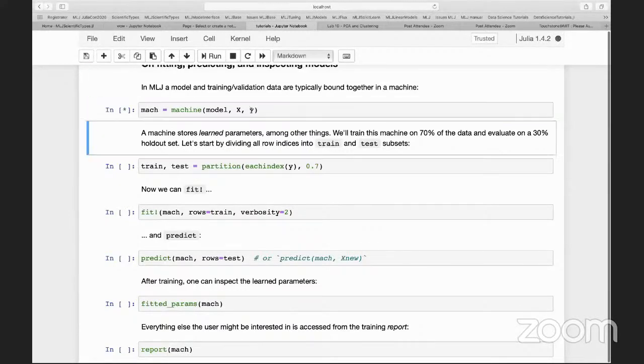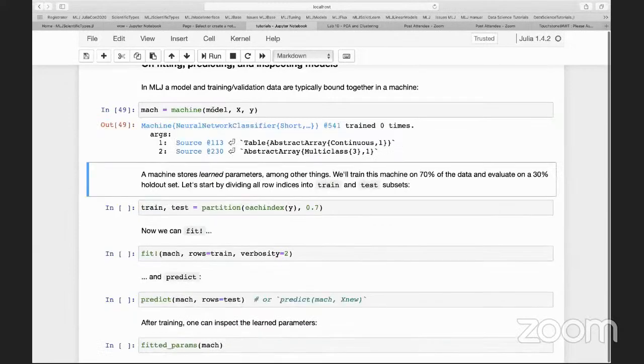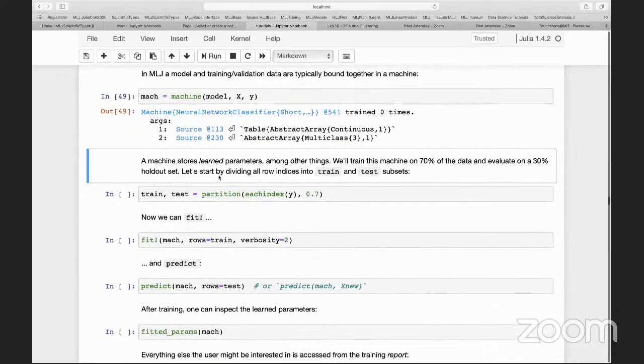So we'll do that. We'll take this model, which is just a set of hyperparameters, essentially, and the data in this order, and construct this thing called a machine. And it's the machine where the actual learned parameters are going to be stored once we train it, once we fit it. The machine also stores some other information which allows training to be, in some sense, clever, as we'll see in a minute.